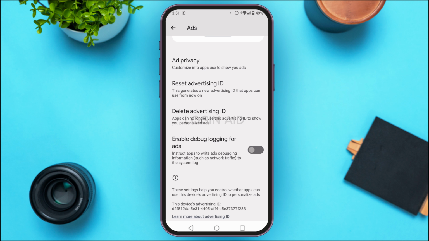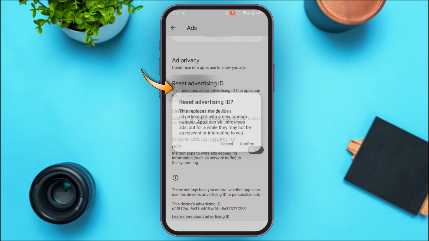So advertising ID is actually used by Google in order to access your data so that they can give you the advertisement according to your choice. So if you reset it, Google will no longer track you. So simply tap on this option, reset advertising ID.